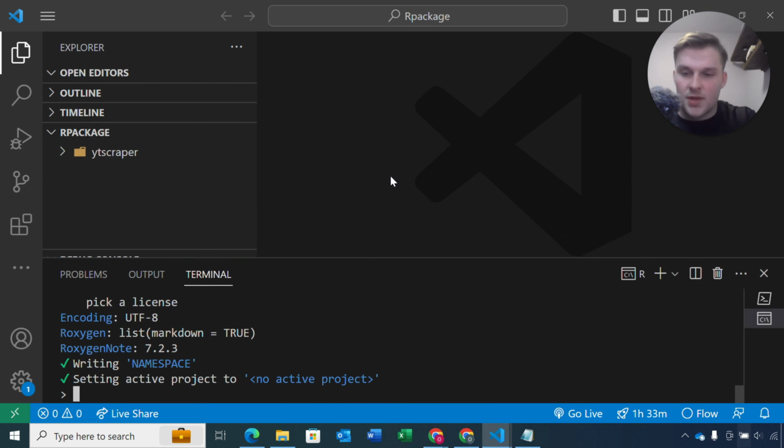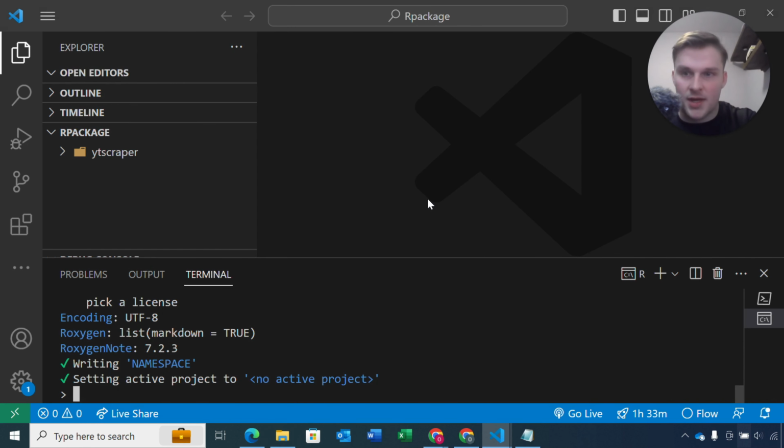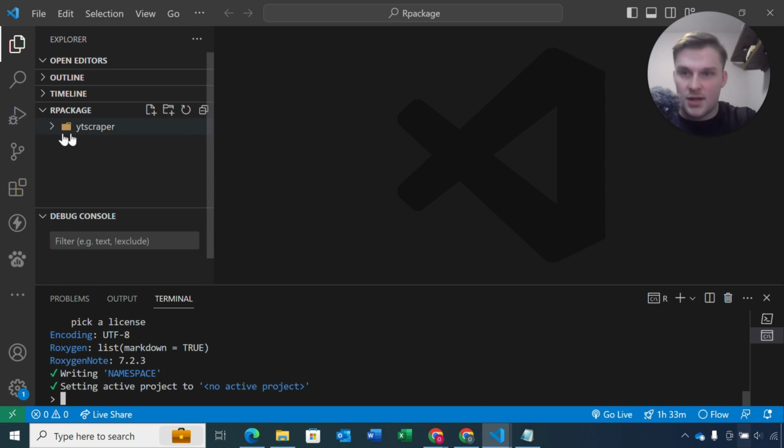So now, once we've done that, you'll see this folder has appeared all of a sudden in our R package folder. And again, you can probably check that in the Windows File Explorer. Let me just zoom out again. And if we look in this folder, there's three important things we can see here. Firstly, there's an empty R folder. This is where our R scripts are going to go. So those functions that I showed you to scrape YouTube information, we're going to put those inside there.